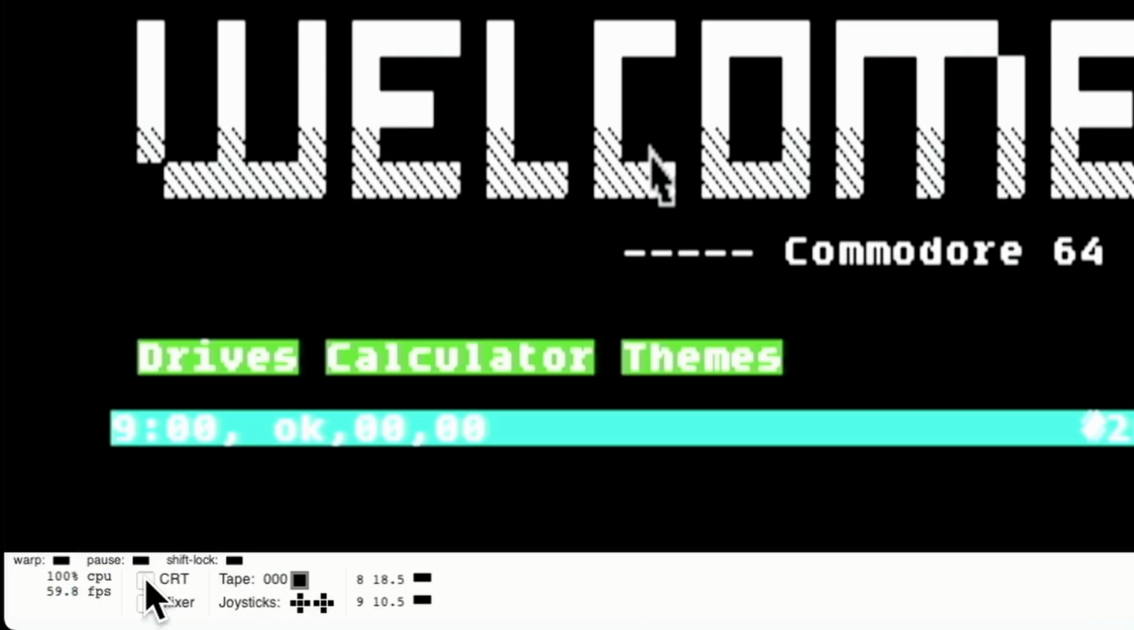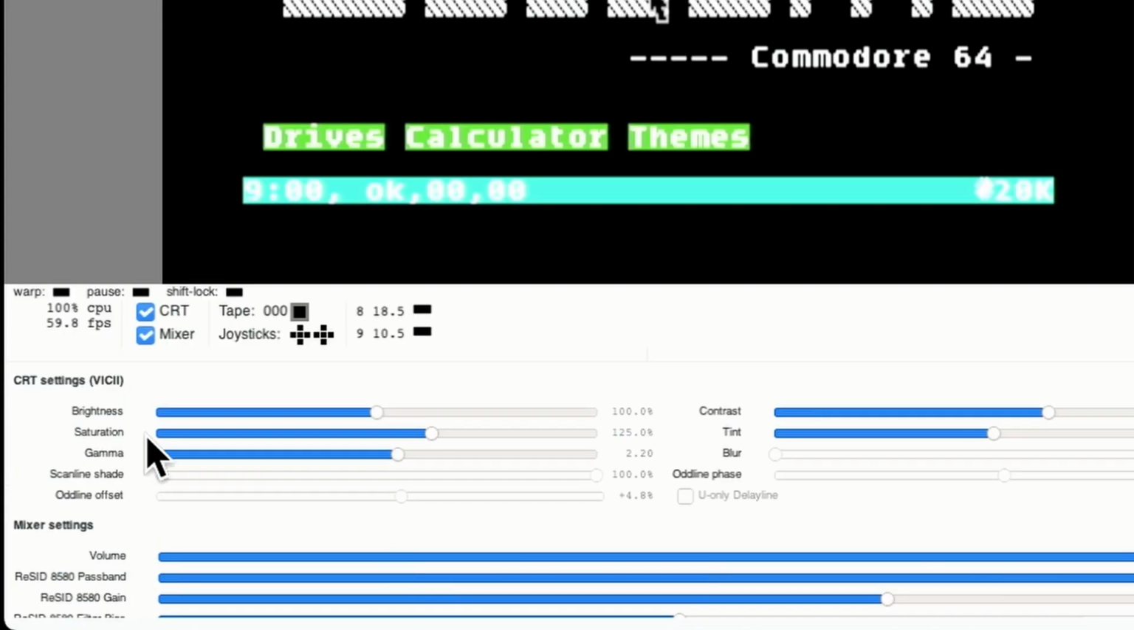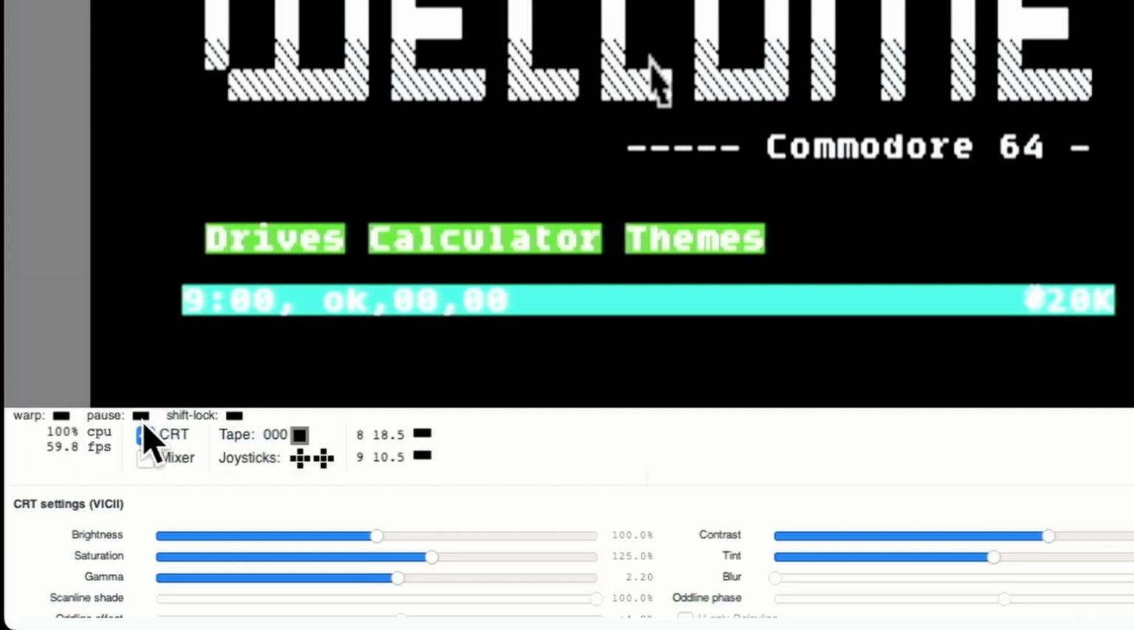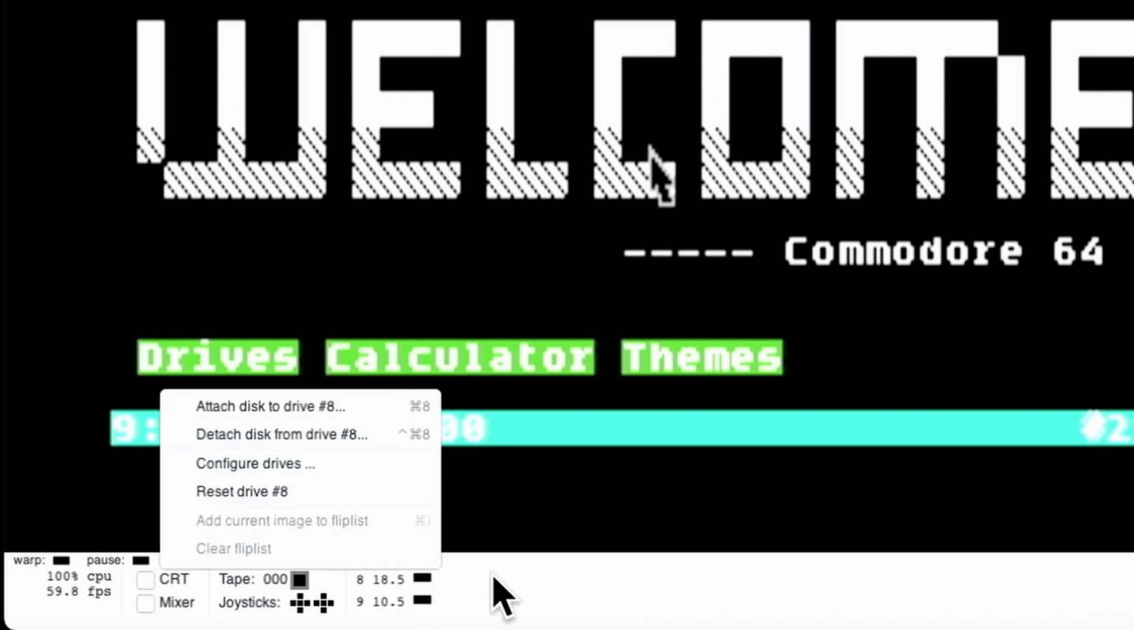There. And of course, Vice has lots of other options. If you really want to play with the CRT settings, you can do that. You can play with your mixer for your audio if you want to modify that. We've talked already about these areas over here. This is your drive 8, drive 9, where you can attach, detach, configure drives. All those options are available down here at the bottom. So there's your introduction to C64 OS on Vice, and if you've never used Vice, you've got a pretty good little introduction into learning how to use that emulator to emulate all your favorite Commodore computers.